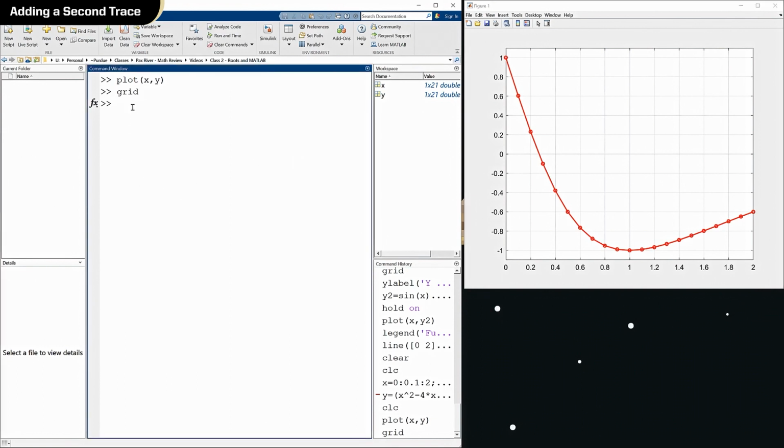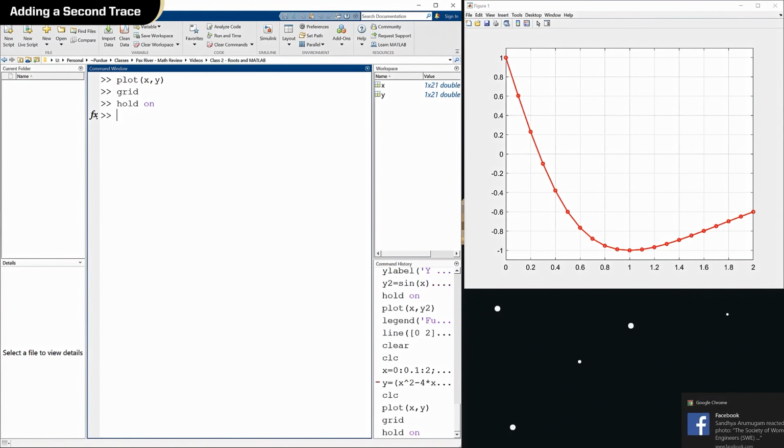What I'm going to do over here is type the command hold on. Now it sounds like I'm saying hold on. No, what I'm saying is hold on. Turn the hold on. Once I hit that, the plot is sitting here waiting for me to add more content to it.